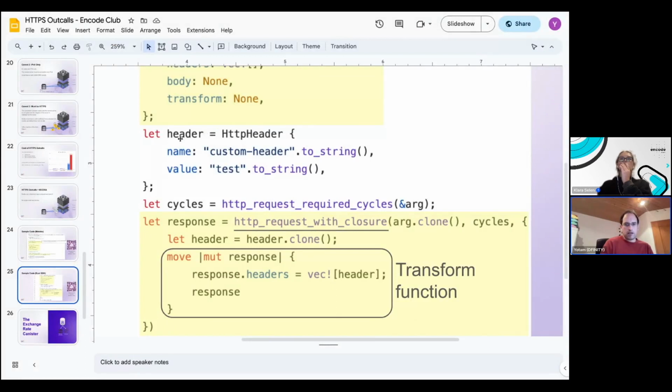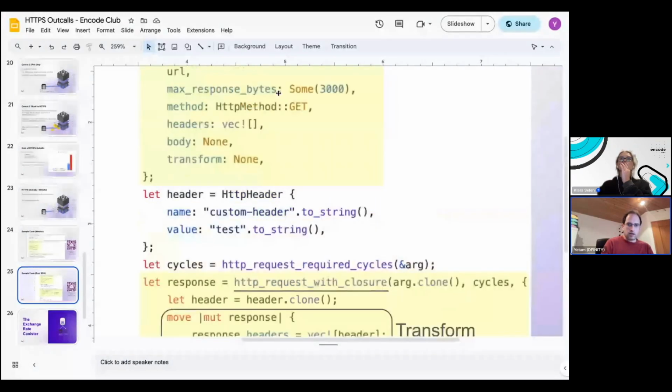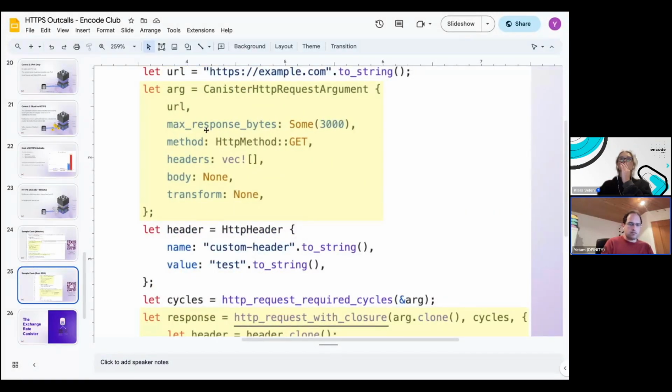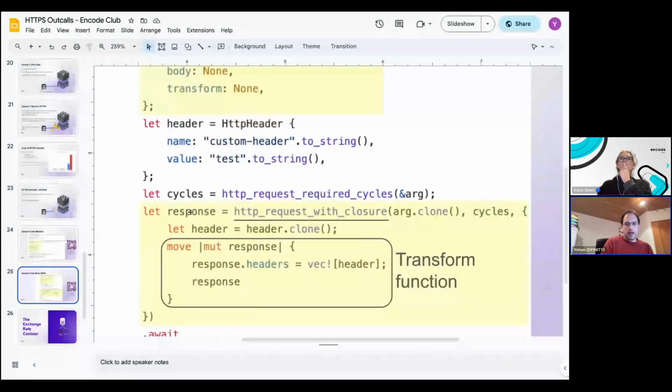Then we create this, but less important here. Cycles, we compute the required cycles. Here we have a function for it in this example, based on this arg struct, which is actually just based on this max response bytes and the size of the whole request, sorry. And then we call this function of the Rust SDK, which is very nice because it lets you just include a closure for the transform function, and it will have the context built into it, and you don't need to worry about this. So you call HTTP request with closure, you give this arg structure that contains the request itself, you give the cycles, and then you give this struct of headers.